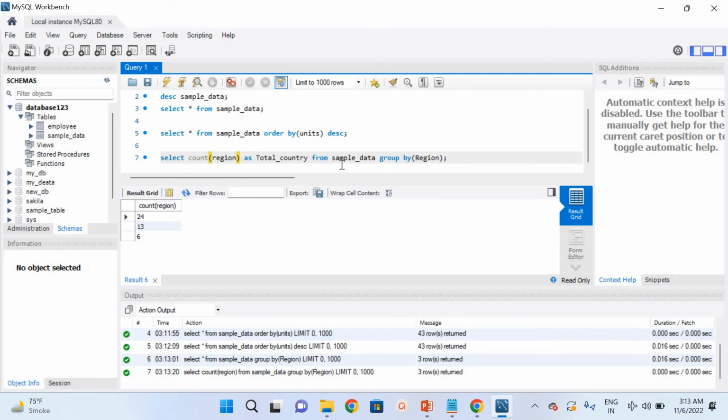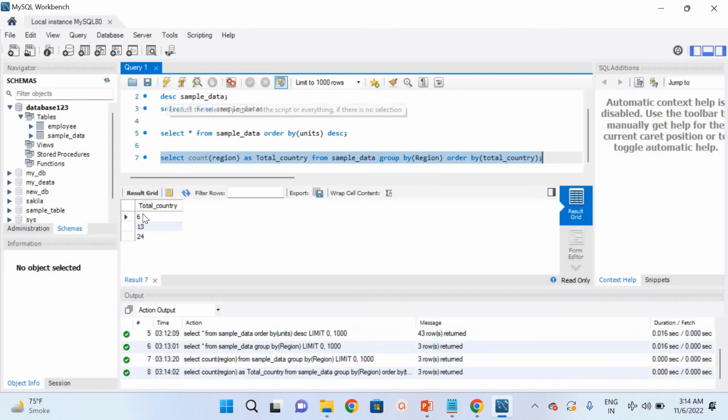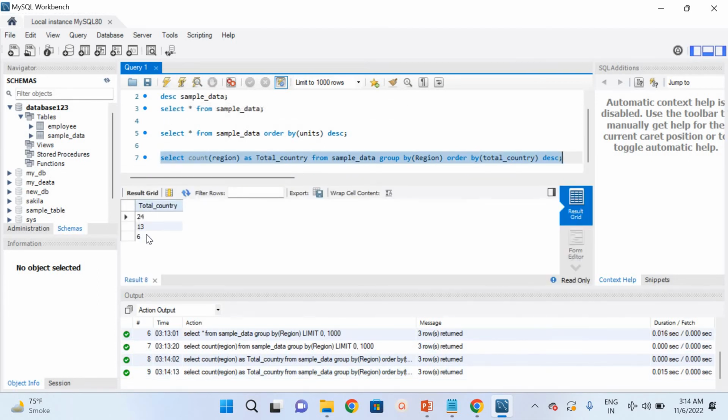But how many countries in each region, and then order by. What can I do? Total country, simply like this, right? Then simply print. See 6 13 24. If I take descending order, then simply write DESC and see the result: 24 30.